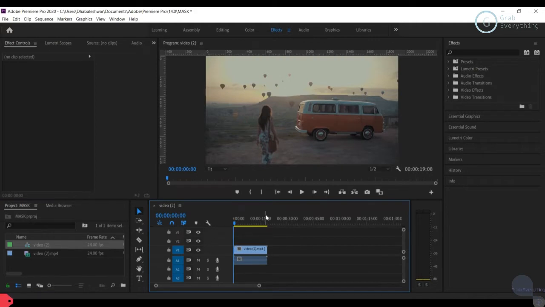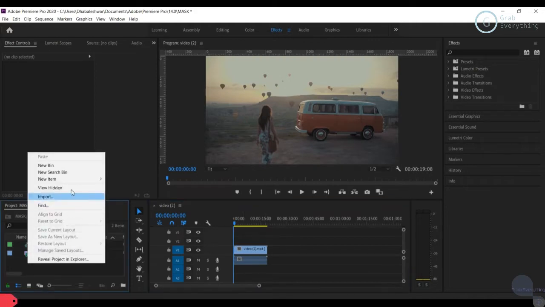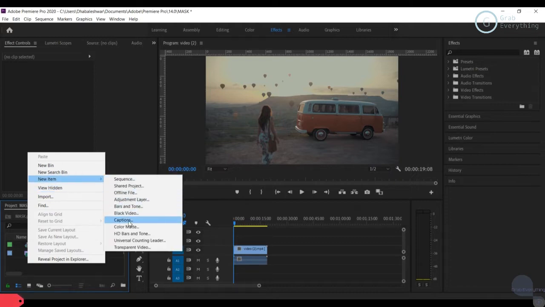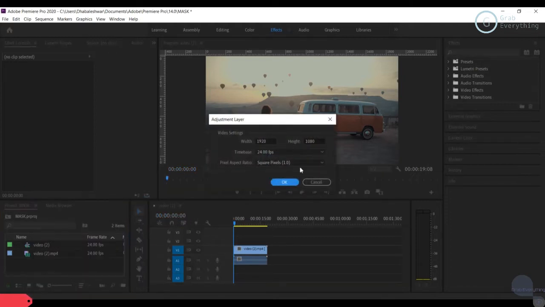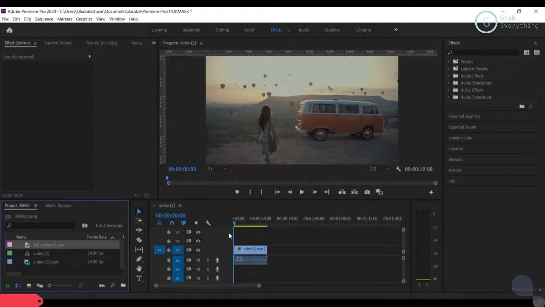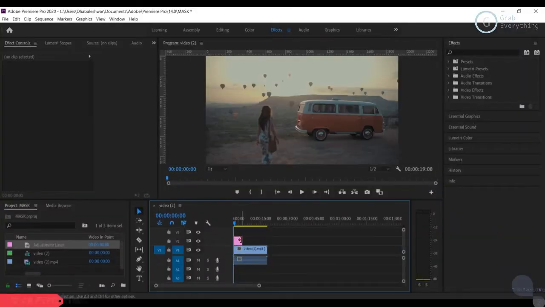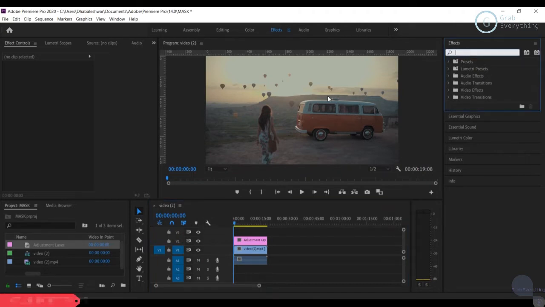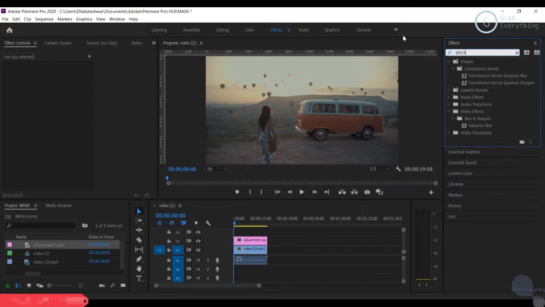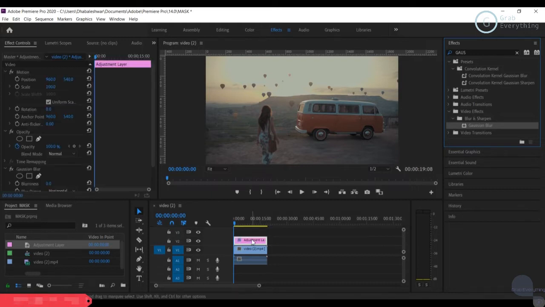Okay, so now what we need to do is create an adjustment layer as always. After creating the adjustment layer, we need to highlight this whole van and blur the other things. So we will click on the Gaussian blur, right? You can see this is the Gaussian blur, and we will drop it on the adjustment layer.